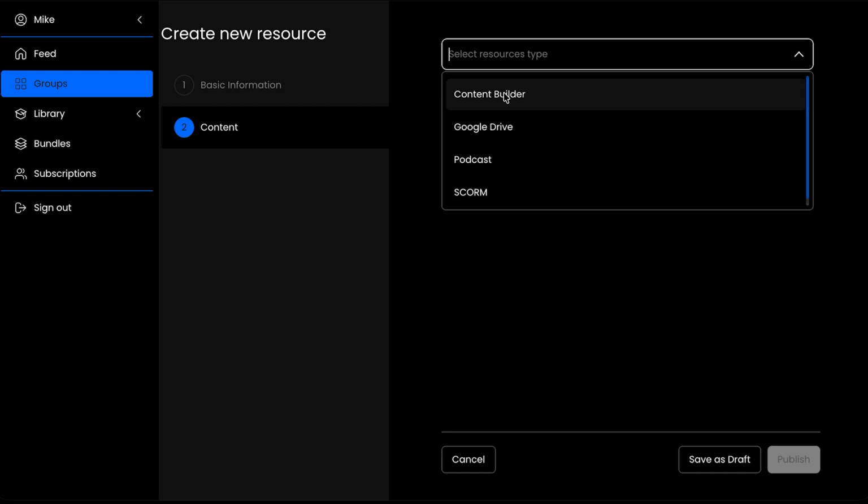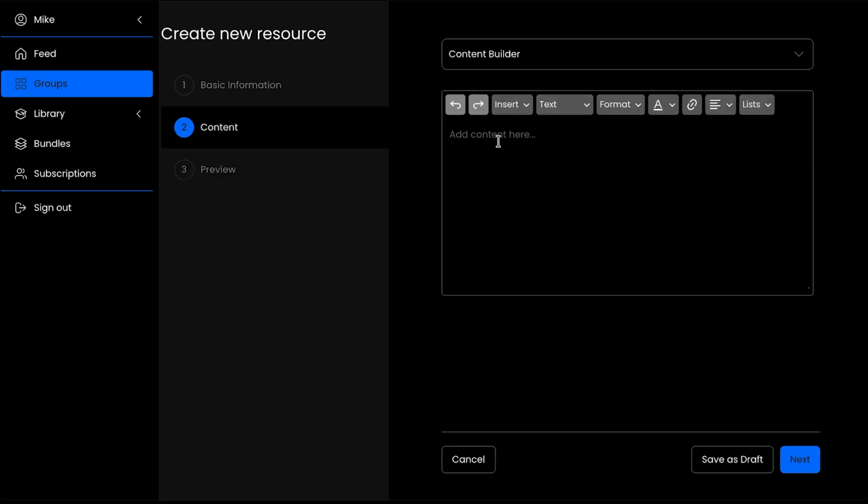You can use the content builder to create an article-style post, which can include text, video, images, and other media. You can also create a resource using a Google Drive file, a podcast by uploading an audio file, or a course by uploading a SCORM file. Let's look at the content builder. It's similar to a word processing or website editor style application where you can type in your text.